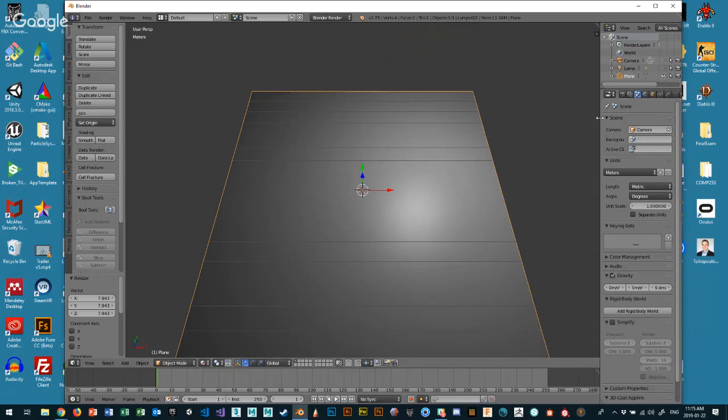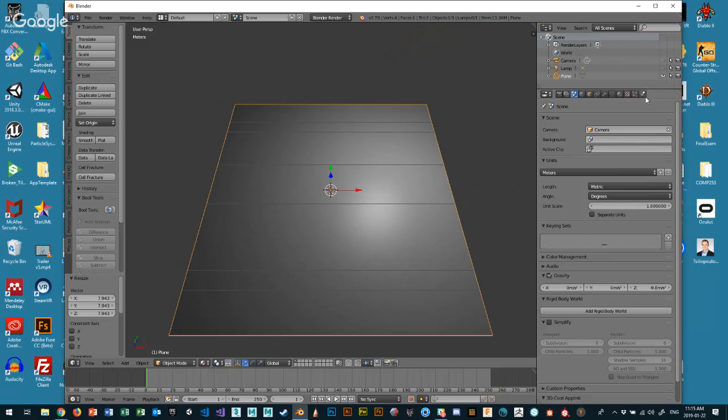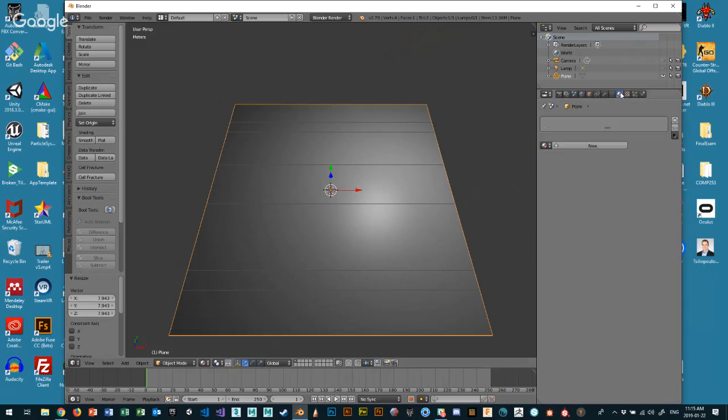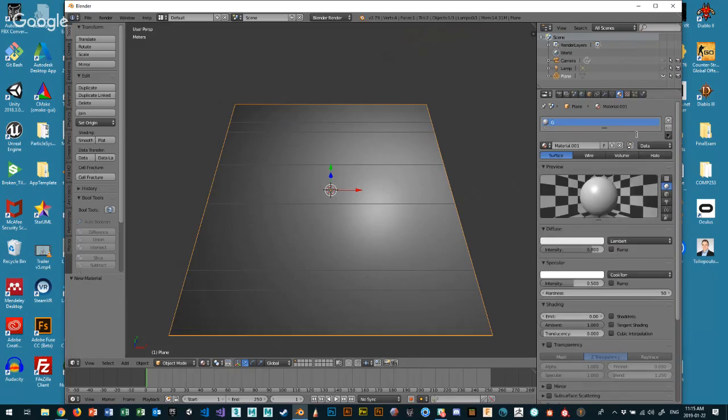But on the right, I'm going to go into my material tab, which is the 4th tab from the right for this object that I've selected, right? So here's my material. I'm going to click a new material. I'm going to call this ground, or actually, yeah, we'll call it the ground for now. So we have a default material. And I'm also going to make the specularity very low, so you can see that.